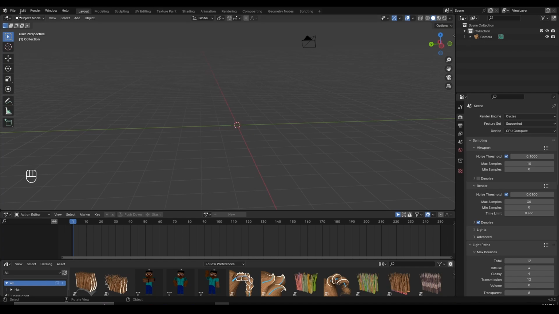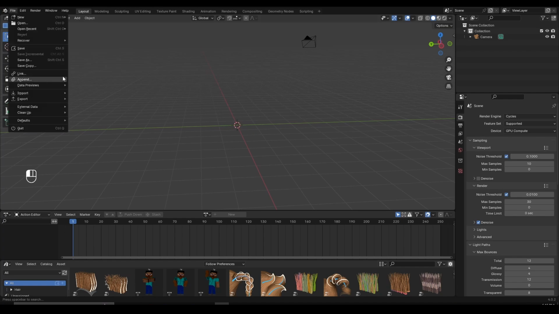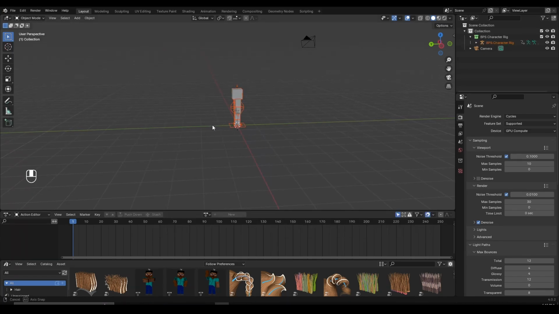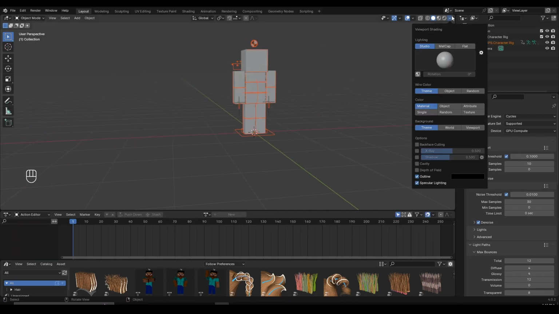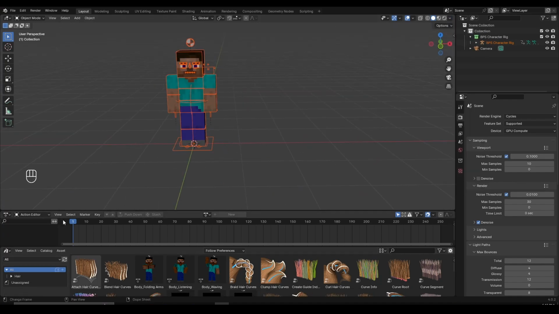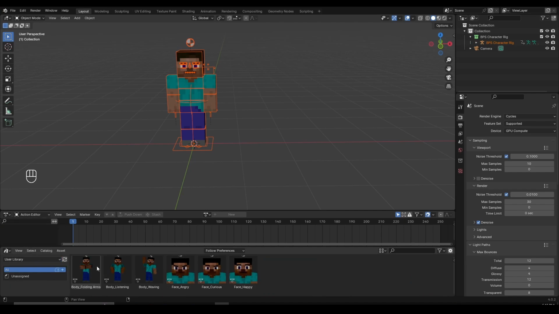And then if I go to file, append, I can append my BPS character rig. So let's append your character as well, file, append. And then I just appended my character. Let's go to the texture, turn off the outline and specular lighting. And if I extend this asset browser, I can click on all and then click on user library. In my case, it's named user library. And then you can see we have all of our poses here.